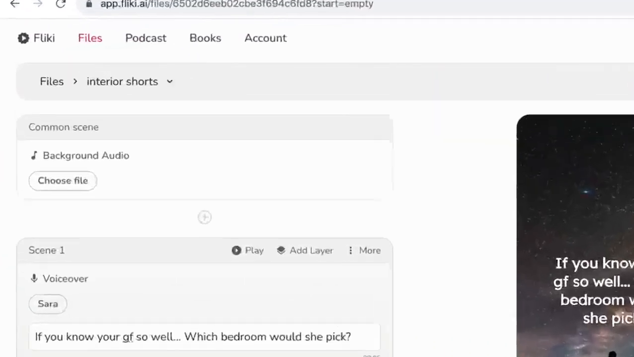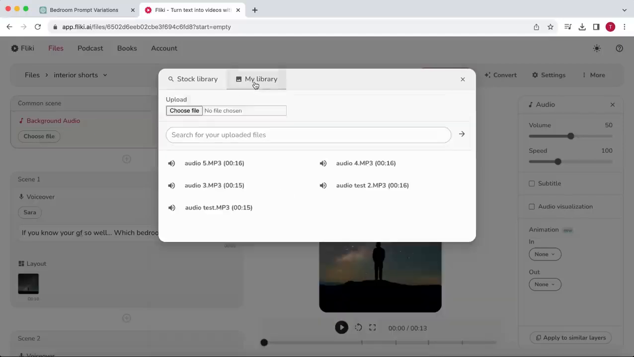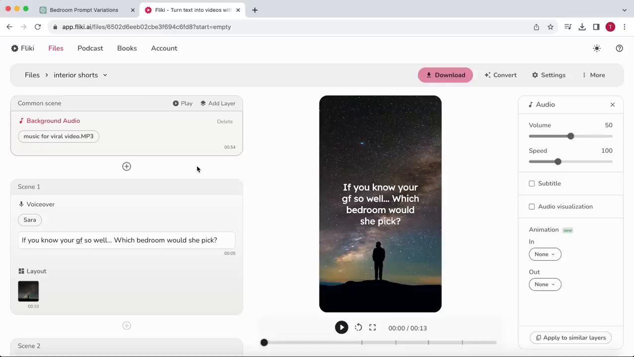Back in Fleeky, select Choose File for the background audio. Then go to My Library and again select Choose File. Now you need to upload the MP3 file you just made with CapCut. Then simply select this file. For the final step, you have to manually set the duration of each scene to match the music. This is why it's crucial to follow the steps I just showed you in CapCut.